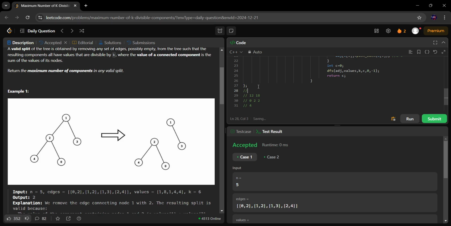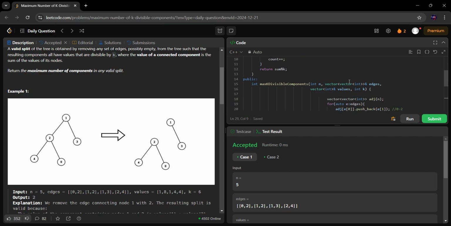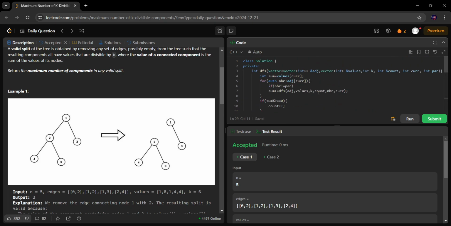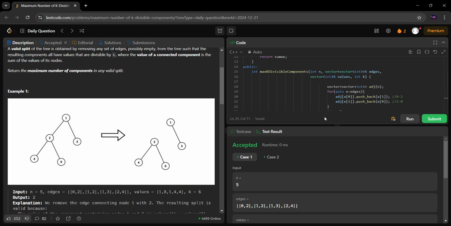But yeah, you can take that. Time complexity will be O of n and the space complexity will be O of n, but because we are generating the adjacency matrix, we can evade that. But yeah, the space will be something like this. Yeah, so I'm sure you got this. Thank you.